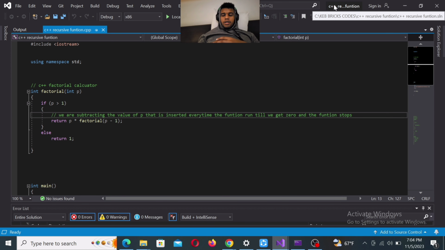Today I'm going to be showing you guys how to create a recursive function that can find the factorial of any integer that you input. So with the code, we're going to include iostream for input output stream. We're going to include using namespace std, so we can use functions such as cout and etc.